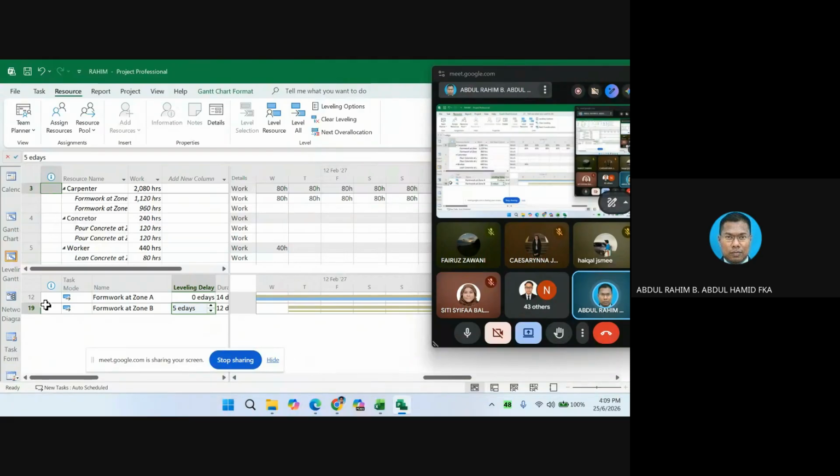Okay, it looks like we already resolved the problem. Did we already resolve the problem? Yes, but we created another problem. Since we pushed the activity further by 5 days, it looks like the project will be extended by 5 days.